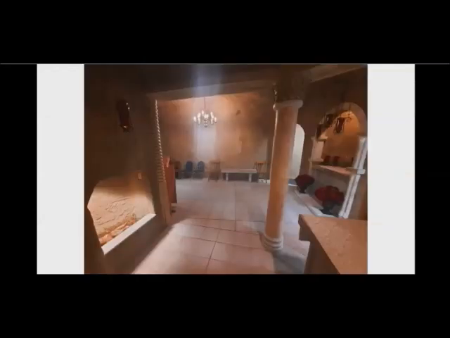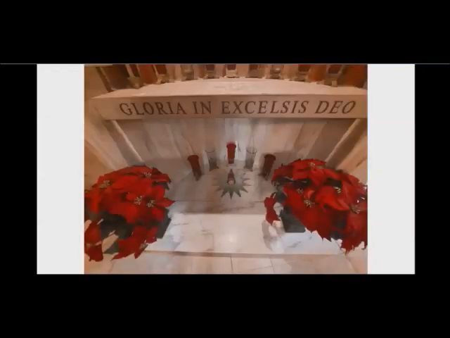This is actually a representation of what is in the Church of the Nativity in Bethlehem, and we'll come back to some of these items.